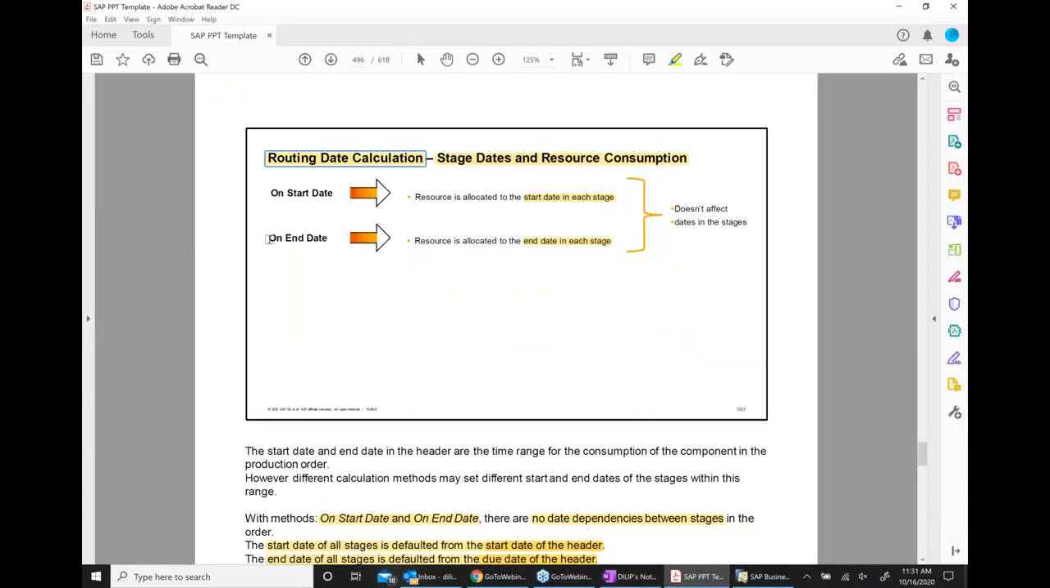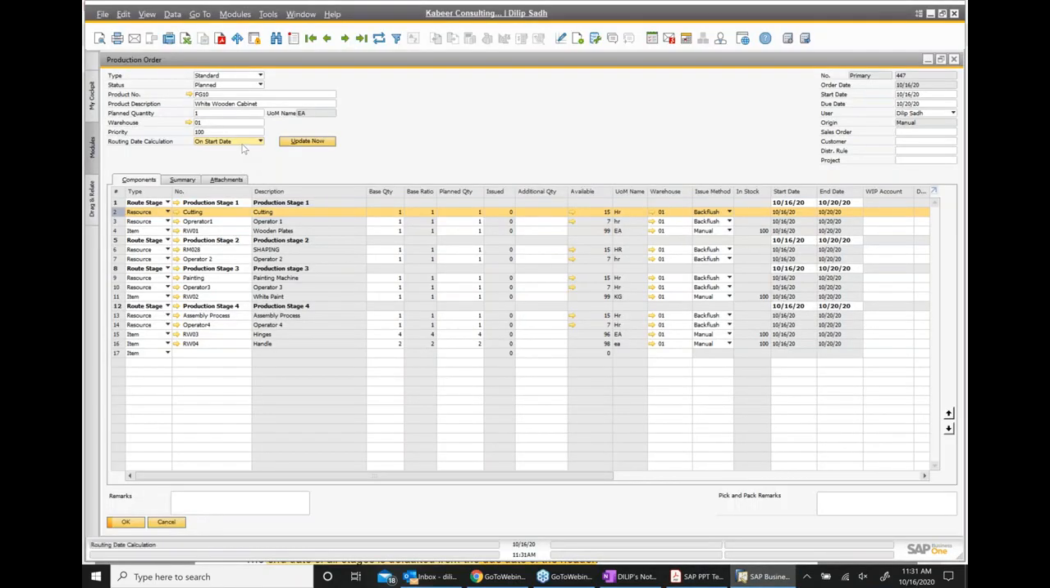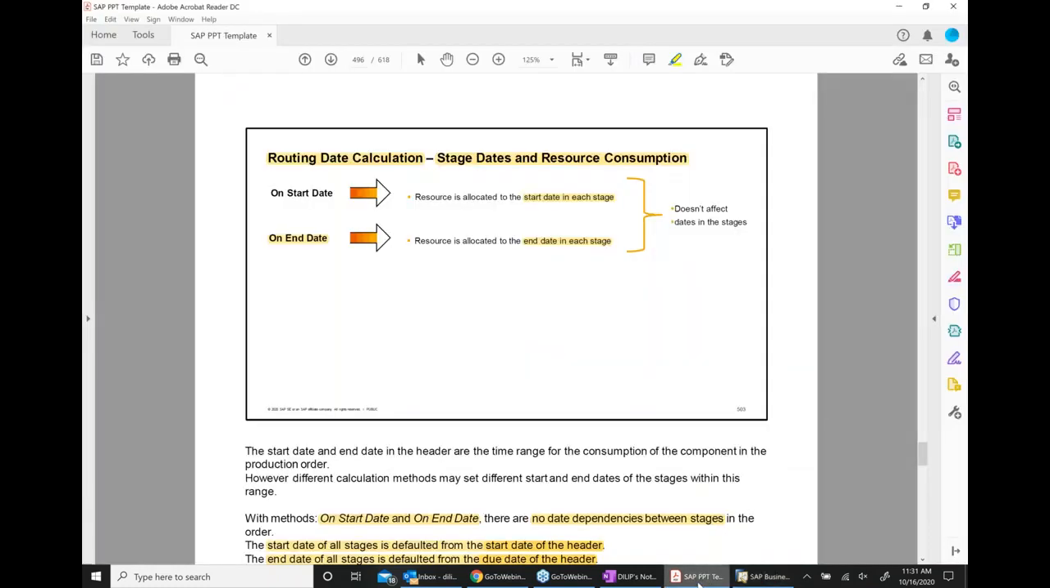Then when we choose end date, we have another option here. So when does the system consider my resource to be consumed? On what date will we consider our resource to be consumed, at the start or at the end? Let us say I'm going to take 1 day for manufacturing. So do we consider it consumed at the start of the day or end of the day? So we have two choices, start of the day or end of the day.